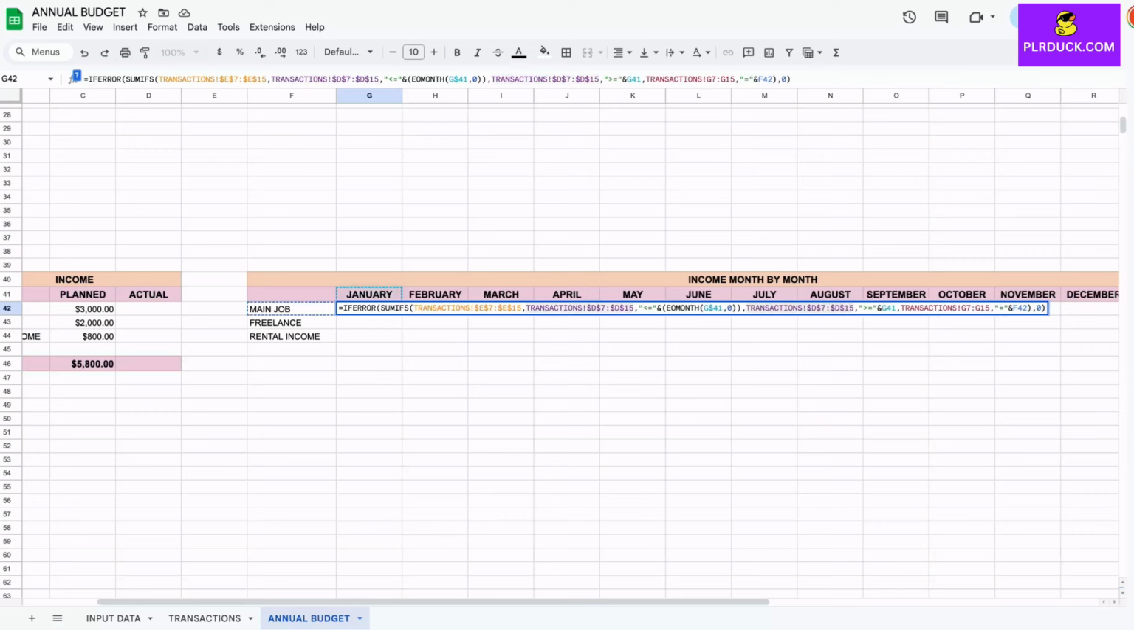And here again I have the month. Here for the month, only the row number is going to be the same, whereas the columns are going to change. So I'll select that, and then I'll come to the transactions. In the transactions, the subcategory is there. That is also going to remain the same, so I'll do the absolute formatting.